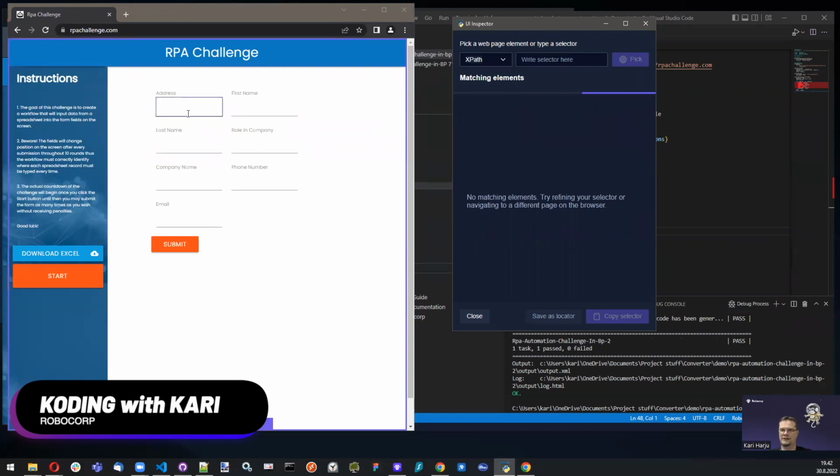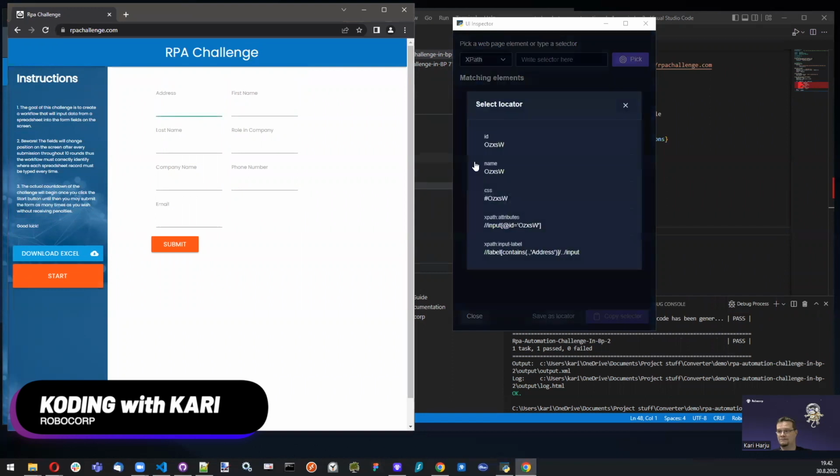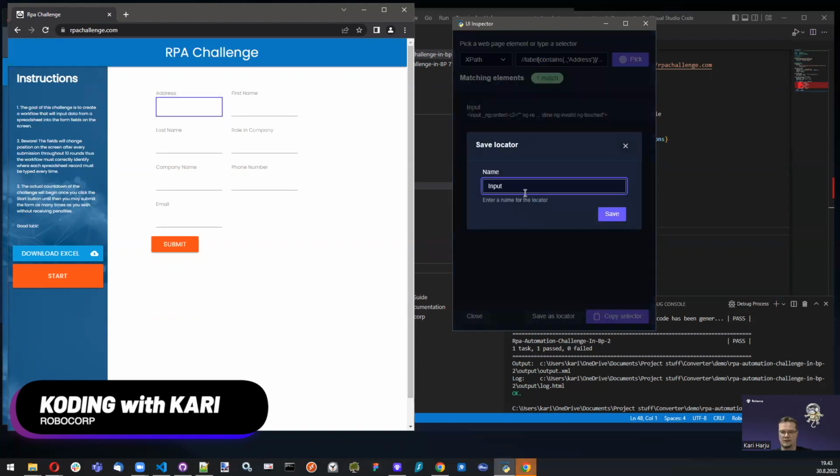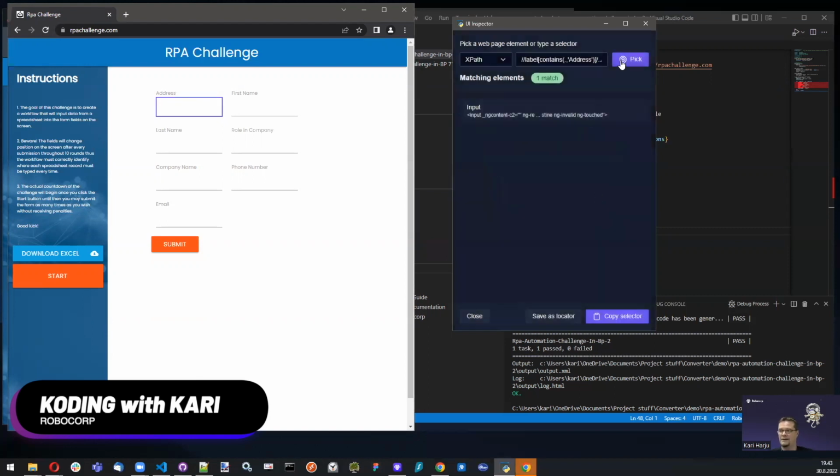So when I start to pick, I get a highlight. I can pick buttons, fields, titles, whatever. So let's start doing this. It always tries to find different options of web locators: based on ID, based on name, based on CSS identifier attributes, and an XPath using the input label name. So yeah, address looks good to me. I'll save it as a locator and give it a name. And then I just keep going.